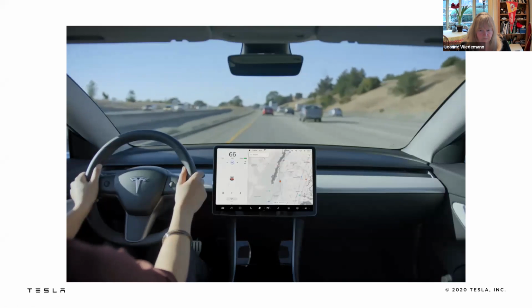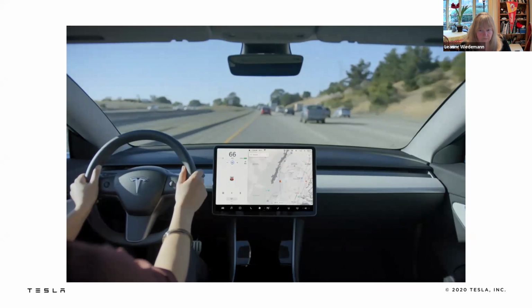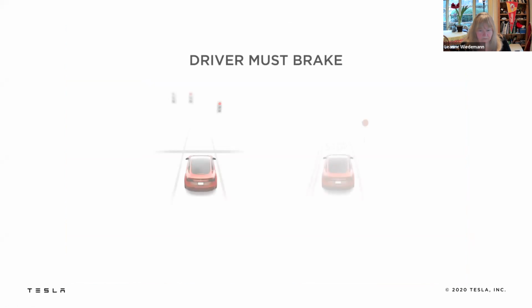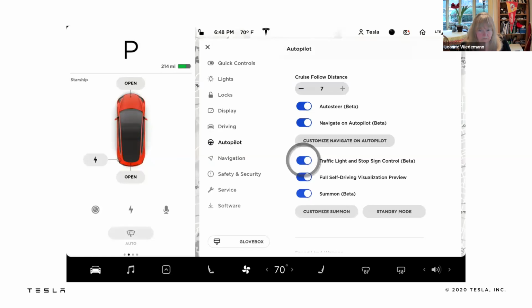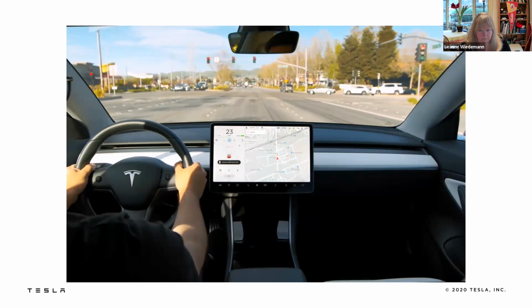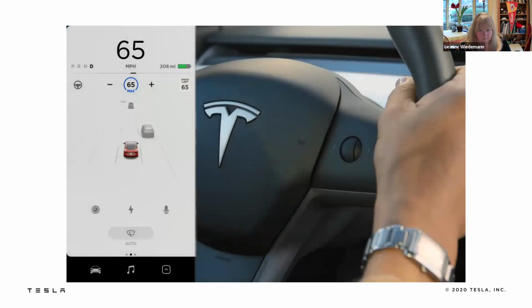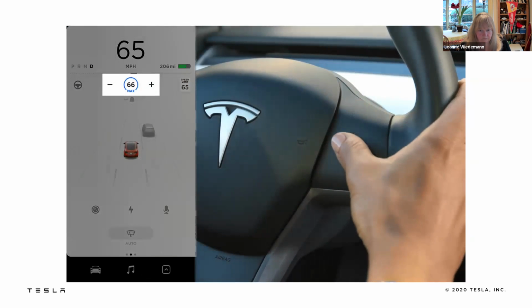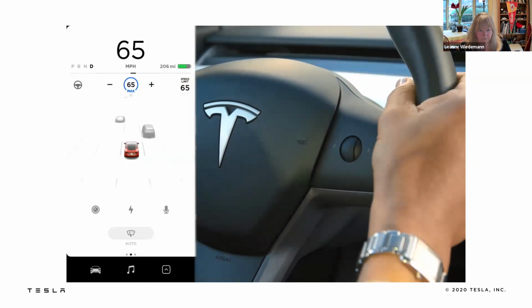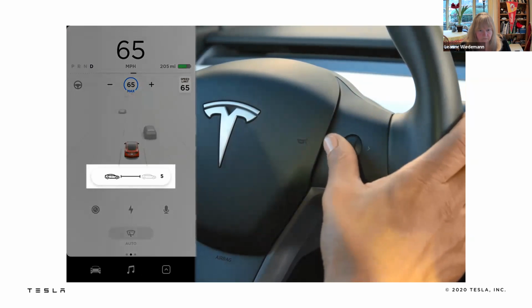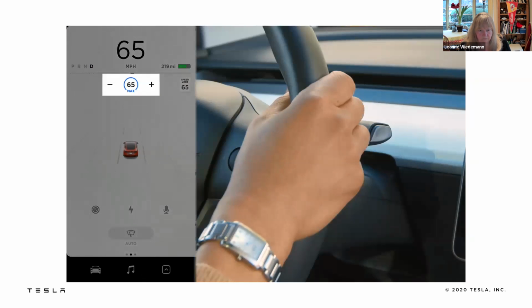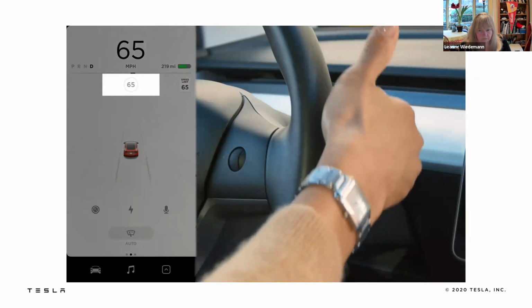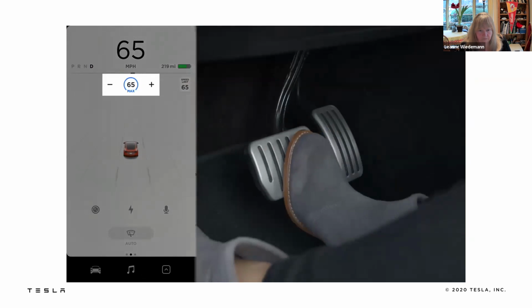TAC responds to most objects, but can't recognize everything, so be ready to take over as needed. TAC does not attempt to slow for traffic lights, stop signs, or other traffic controls, unless your car is equipped with traffic light and stop sign control and has this feature enabled. To change your set speed while driving, simply spin the right scroll wheel on the steering wheel, up or down. Push the scroll wheel right or left to adjust your following distance. To deactivate TAC, push the drive stalk up or gently press the brake pedal.